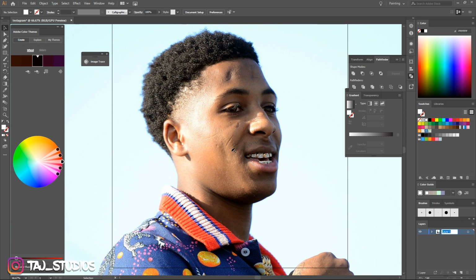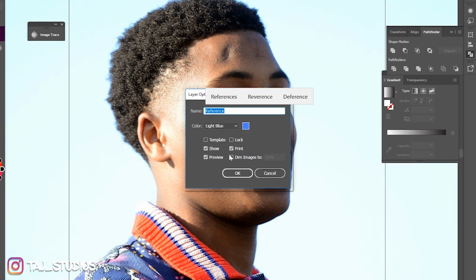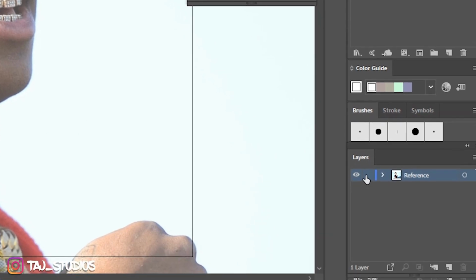By now you should have your reference picture pasted. By double-clicking your reference layer, you can view the options and dim your image. Now lock the layer to avoid any mishaps.